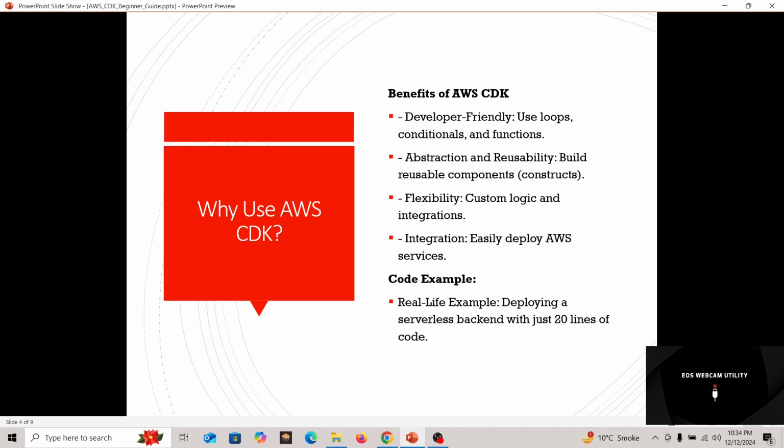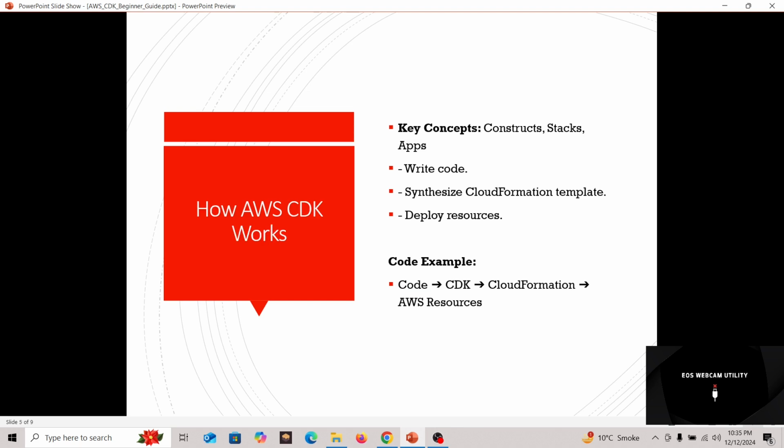You can create reusable components called constructs, use custom logic, and even deploy AWS services like Lambda, S3, DynamoDB. For example, with AWS CDK, you can deploy your entire serverless backend in just 20 lines of code. How awesome is that?